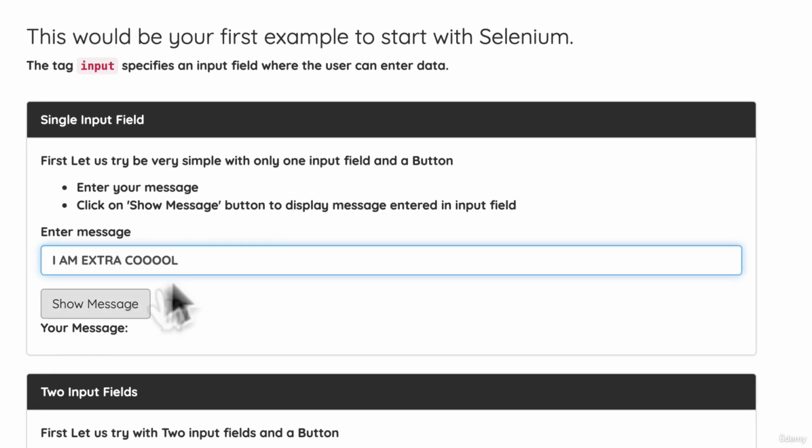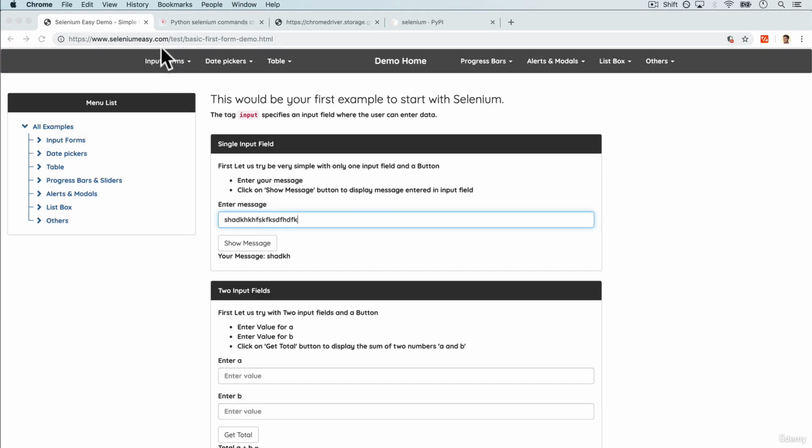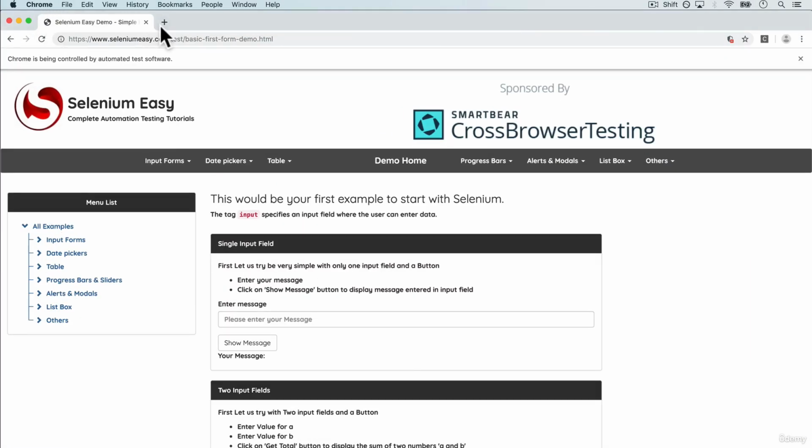Whoa, how cool is that? Do you see that? We just automated typing into a box and it says, I am extra cool. Awesome. Now the next step is we want to grab this button and then simulate a click on it so that your message gets displayed on here. If I click show message, you see that I get this printed. Let's close some of our browsers because I feel like we have a ton of Selenium browsers open right now.